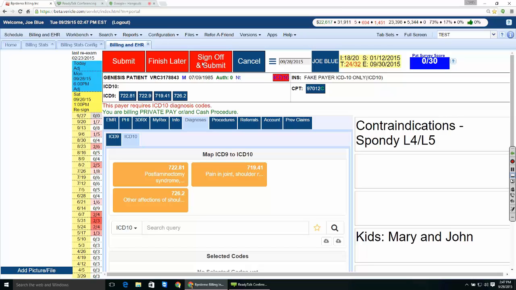That means that the patient does not have ICD-10 codes. But it also means that the payer is not requiring it yet. So you could still build this out with the ICD-9s and not have a problem. That's kind of what the yellow means. It means you haven't prepared for the future, but you're not hurting yourself. It's not going to be rejected if you bill it out with just those 9s.